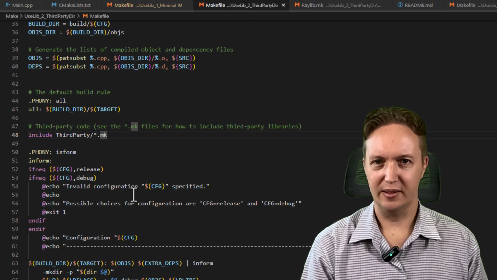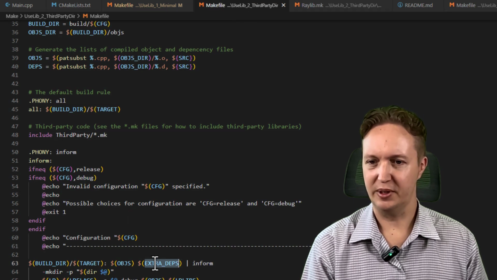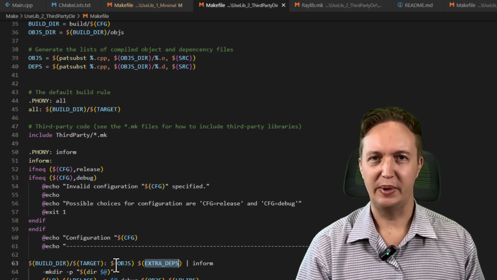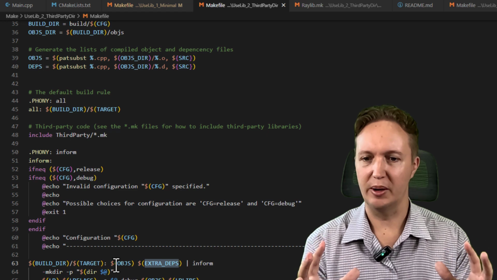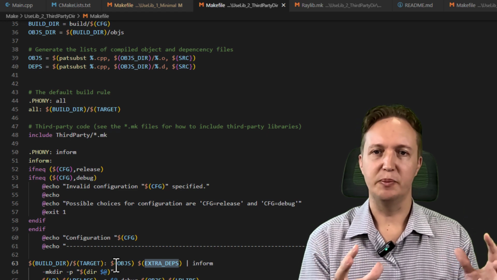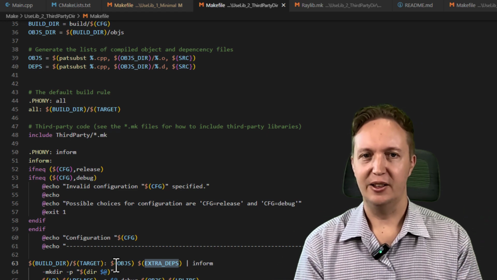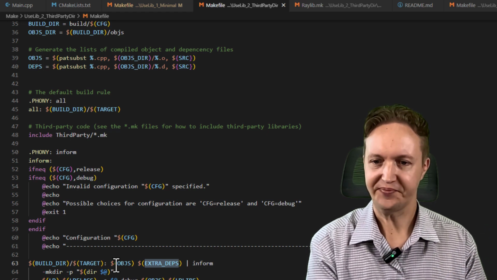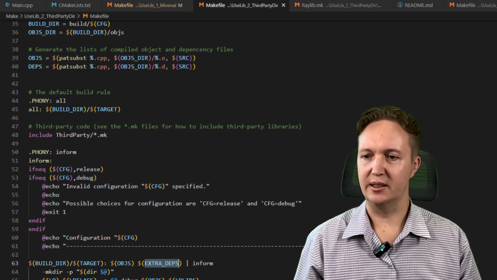And what that does is we add EXTRA_DEPS down here to our build rule for linking the final program together. And what that does is it tells make, before you can link it together, you need to make sure that libraylib.a has been built. And then everything works nicely.